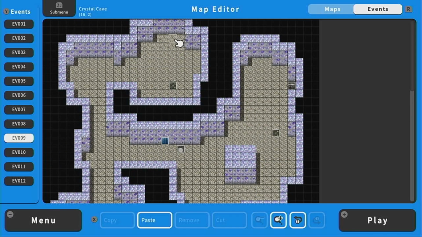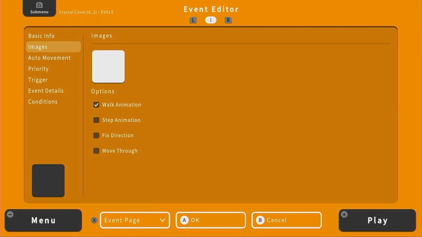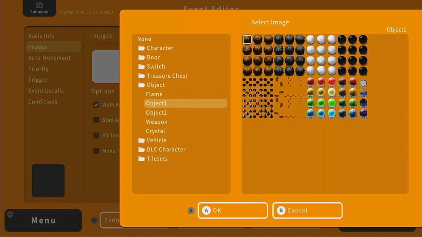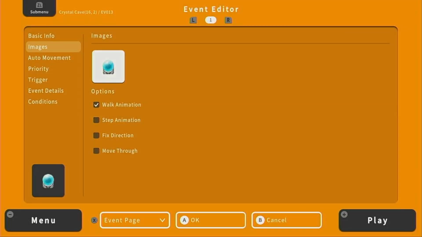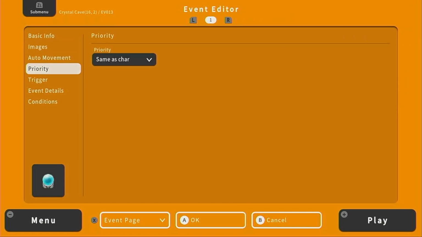So how do we want to do this? Let's add an event here, and I'm going to use an image of an orb on a pedestal already. We picked blue, so I'm going to pick this shining blue orb. Again, fixed direction is on. Make sure priority is same as character, and the trigger is action button.